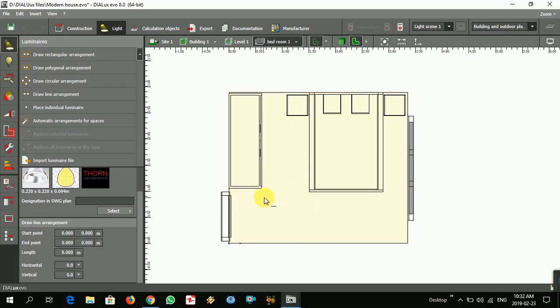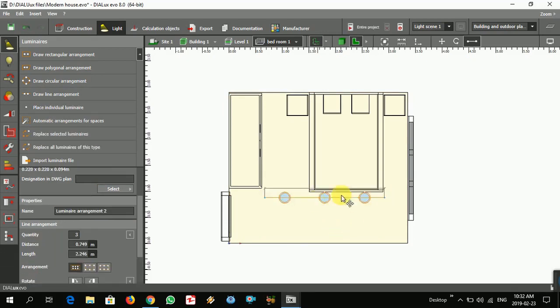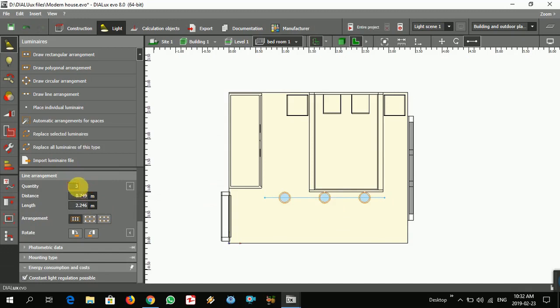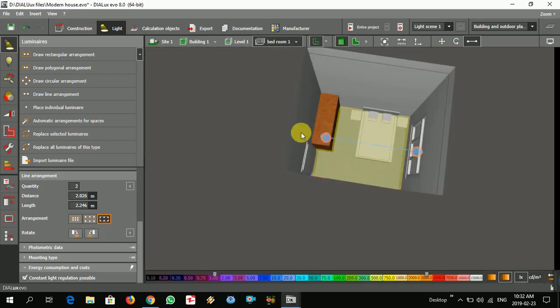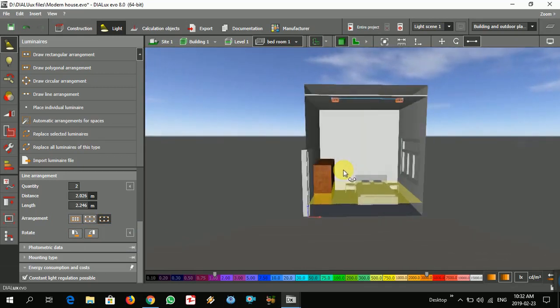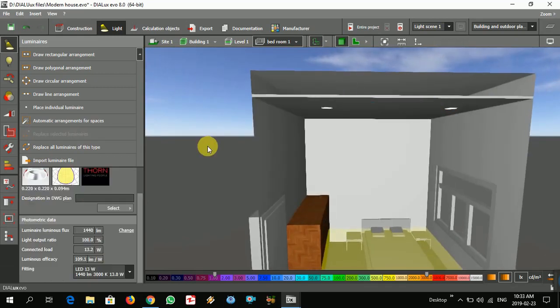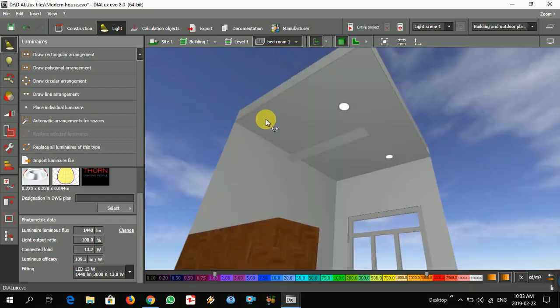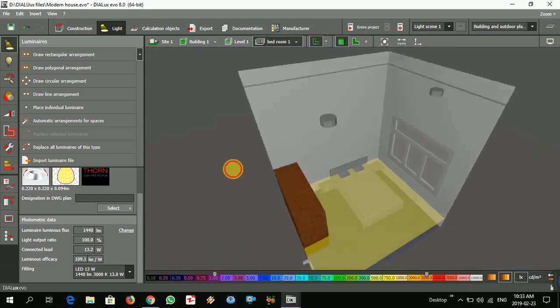First I'm going to choose maybe two lights. Yeah, and here you can change the quantity of the light. I'm going to choose two, and now you can arrange them from here. I think that's fine. So let's see how it looks. That's fine. It automatically installs it on the ceiling.